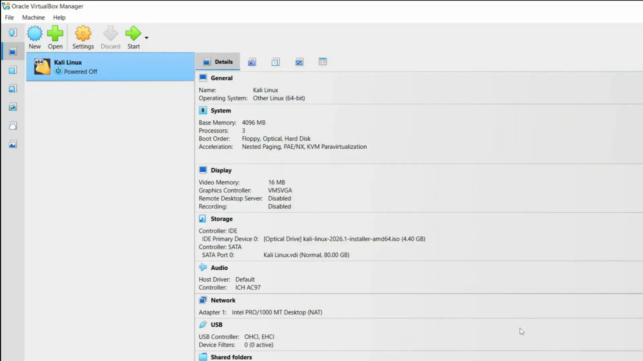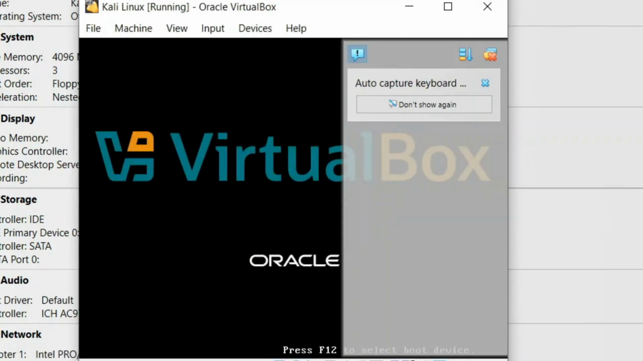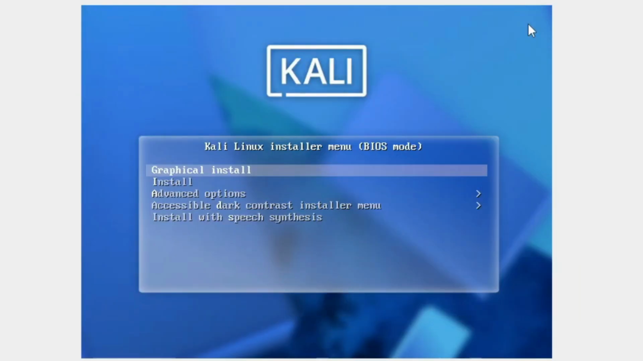It is powered off, so let me click on start. It will say powering VM up. Then it will say starting virtual machine. First we'll go for graphical install. Click on enter for graphical install.